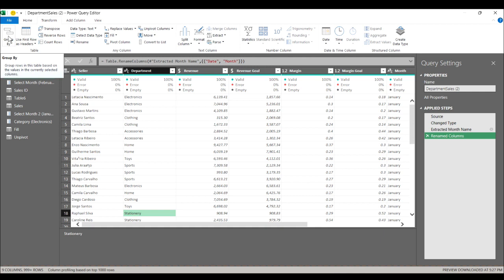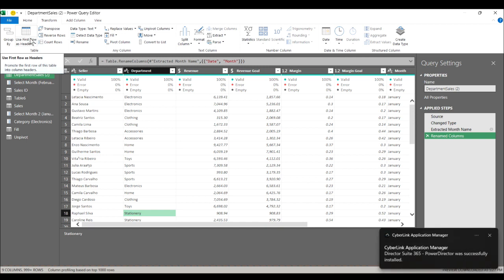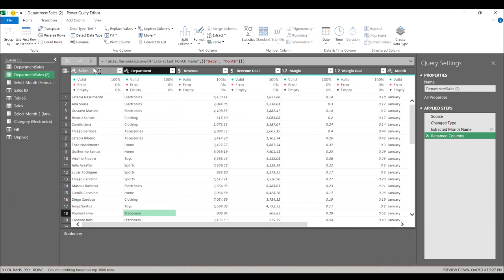First on the Transform tab is Group By. We did that in the Home tab video. We also did Use First Row as Headers, which just promotes the first row to your column headers. Here's some we haven't done yet. Transpose.